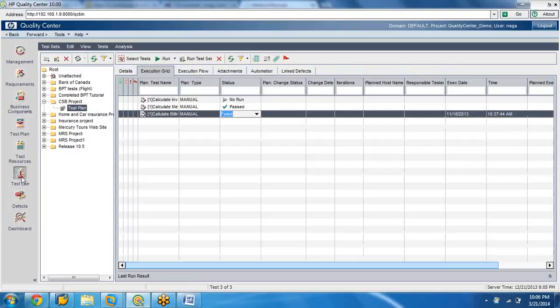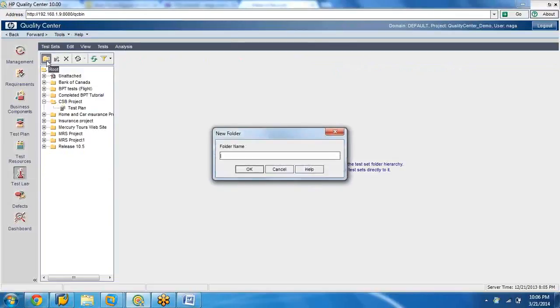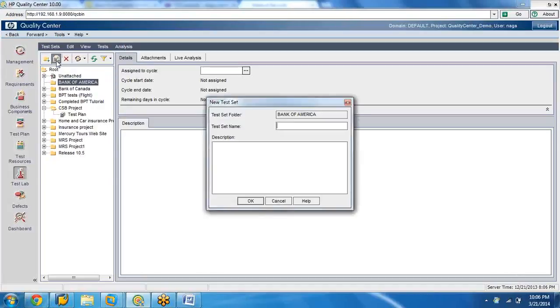Now you have to come to Test Lab. Always remember your cursor should be on the root. Come here, create the project name. What is the project name? Bank of America. Okay, Bank of America. Now you have to create the test set. Say test set, Bank of America, BOA.